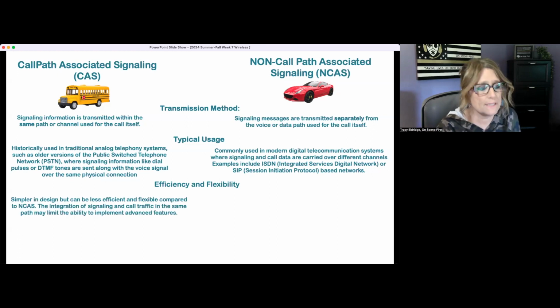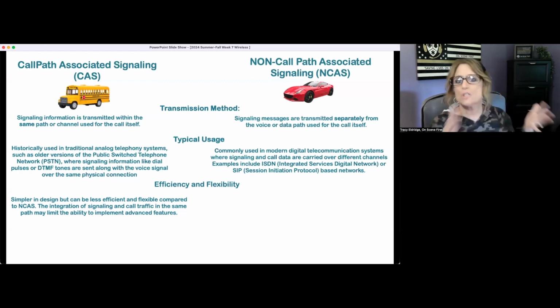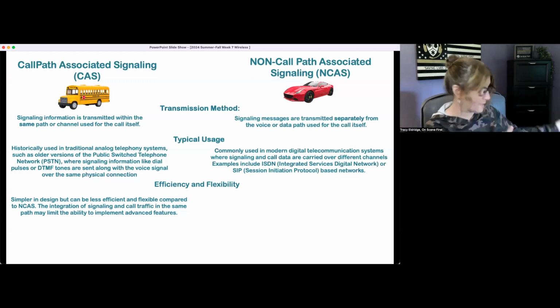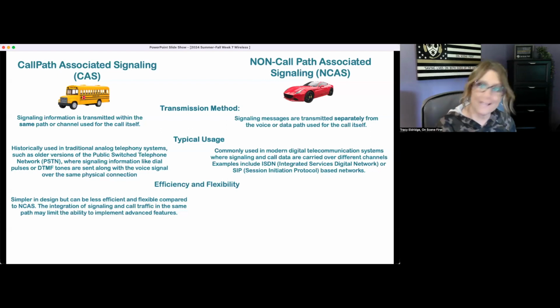Efficiency and flexibility. School bus: simpler design, can be less efficient and flexible compared to the NCAS. The integration of signaling and call traffic in the same path may limit the ability to implement advanced features. So you think about that school bus, right? We're not going to add a sunroof later. We're not going to add seat belts, right? It's going to be a challenge to do that. So just like an older school bus, we're not changing the school bus much. A school bus is a school bus is a school bus. The school bus looks the same as it did a long time ago, right? So it's not very efficient, a big gas guzzler, and less flexibility.